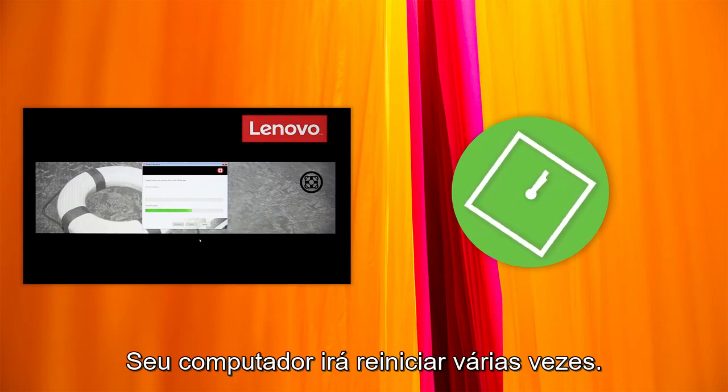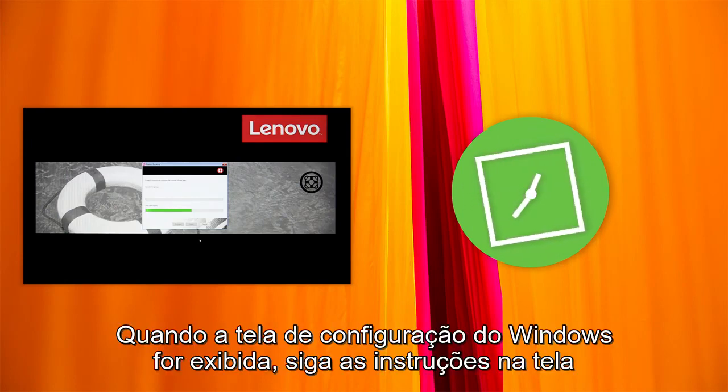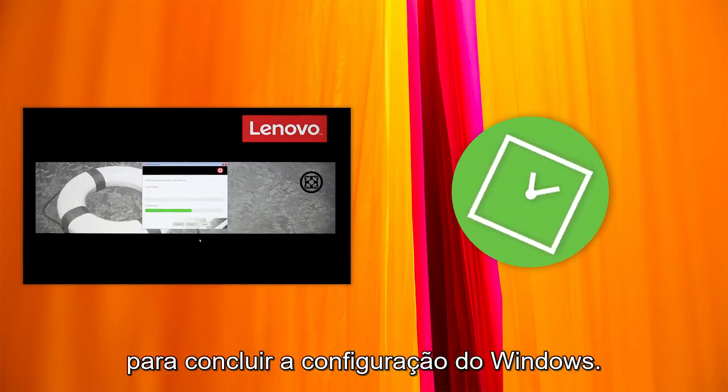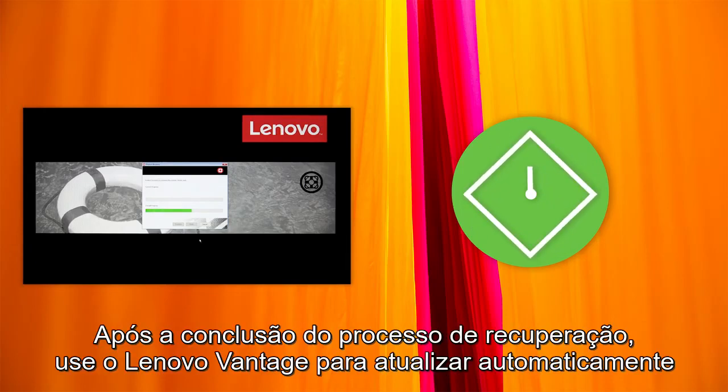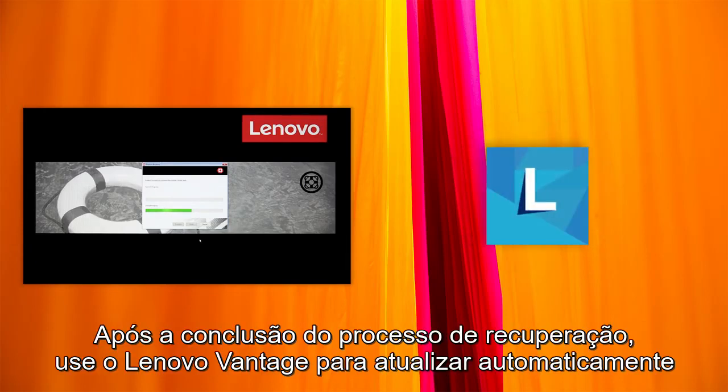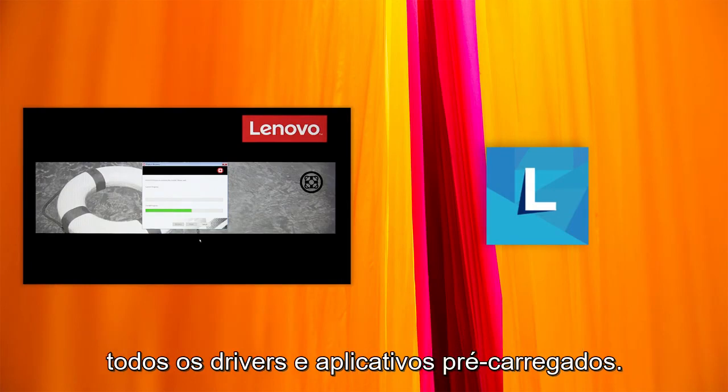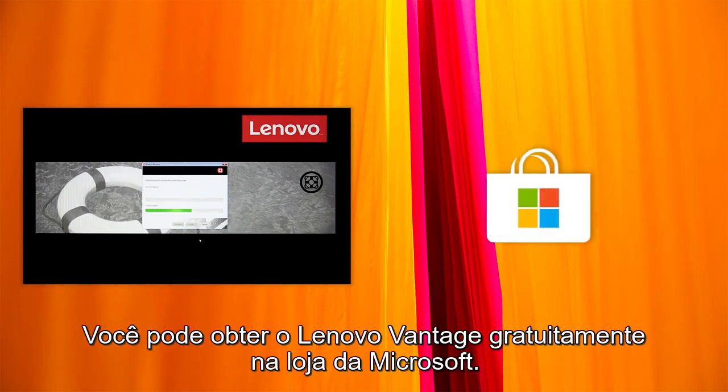Your computer will restart several times. When the Windows setup screen is displayed, follow the instructions on the screen to complete the Windows setup. After the recovery process is finished, use Lenovo Vantage to automatically update all drivers and preloaded apps. You can get Lenovo Vantage for free from the Microsoft Store.